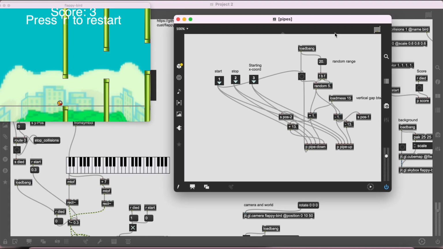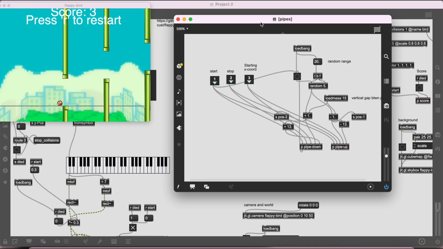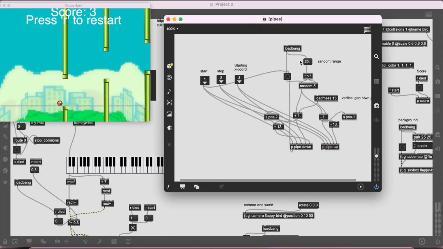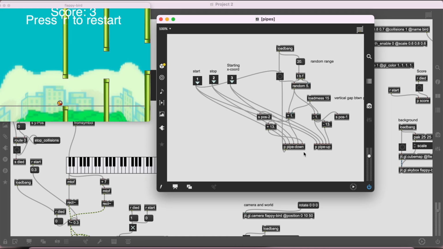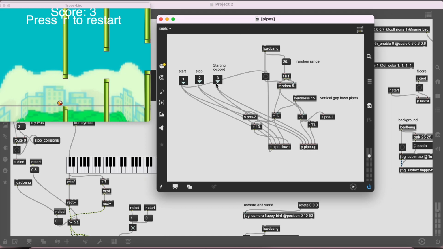Then for the pipes, basically it takes in the start bang, stop bang, and a starting X coordinate for each individual pipe instance. So this is one instance of a pipe, and by one instance I mean just one of these here. The top one and the bottom one is one instance of a pipe, and so it sends the X coordinate where it starts.